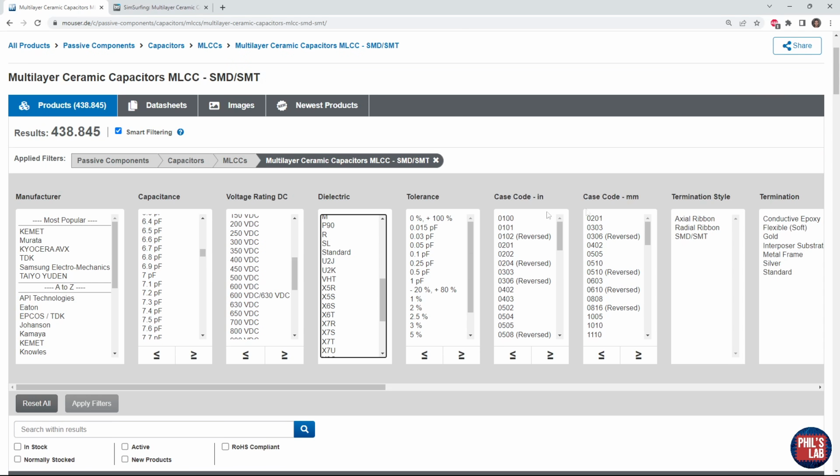Going to a typical distributor's website, we can see there are different manufacturers, and parameters such as capacitance, voltage rating, various dielectric types, tolerances, case codes, and so on, which can be very overwhelming if you're just starting out, but you do have to pay attention to all of these parameters depending on the situation and depending on the application. And I'd like to give you some guidelines and some ideas in this video.